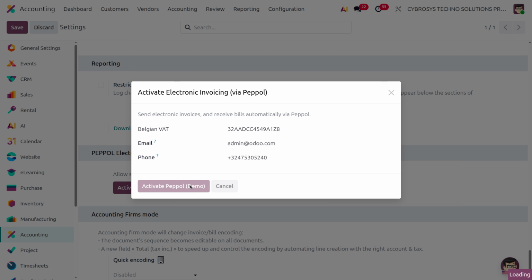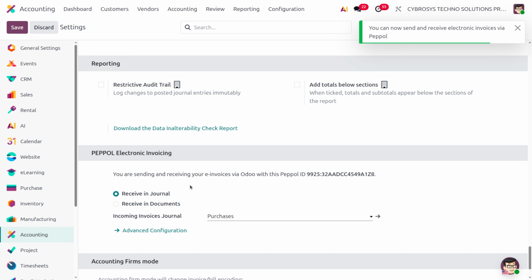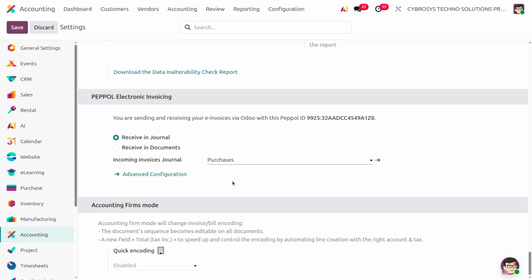Peppol is basically the pan-European public procurement online, and it is a global electronic invoicing network used by many countries for sending and receiving electronic invoices in a standard format. So if you don't belong to a European country, you will not be able to use Peppol. Now you can send and receive your invoices through Odoo with Peppol and with the unique ID.